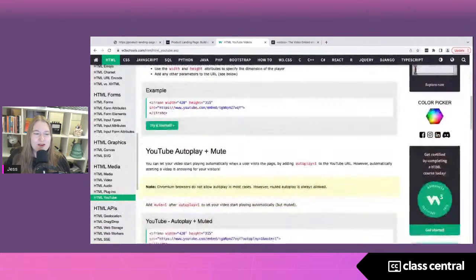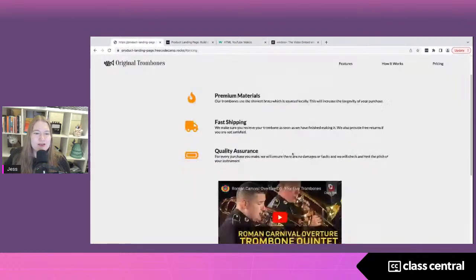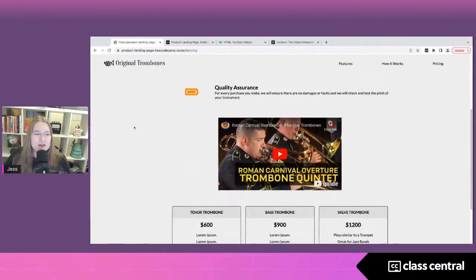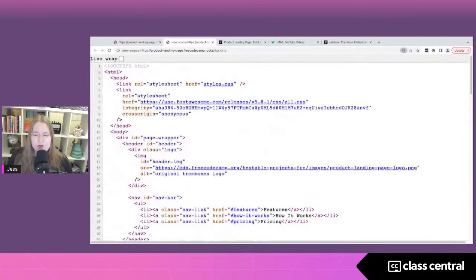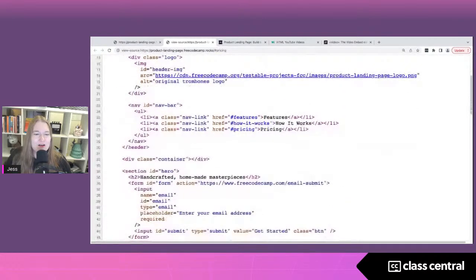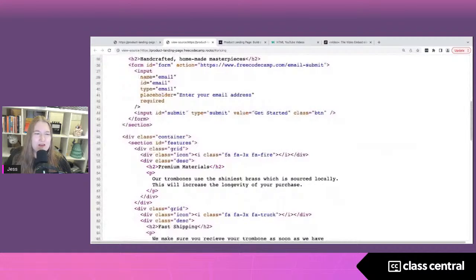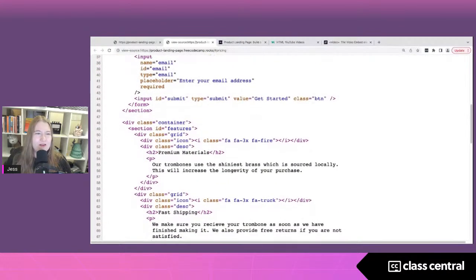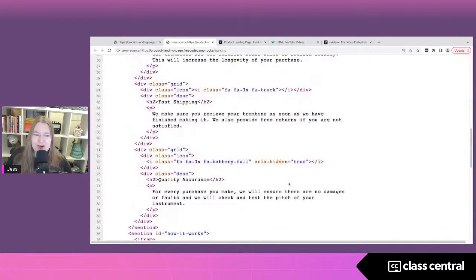I don't want to do an iframe. How have they done this in the product landing page? View page source. That's far too small, isn't it? Ooh, they've done a lot of fancy things. Navbar. Container, grid. I don't need fast shipping. Oh, we see they're using grid here. That's quite nice.